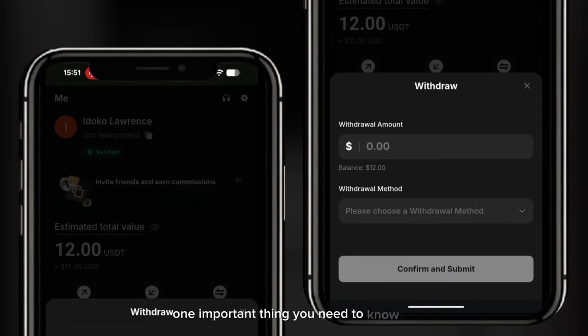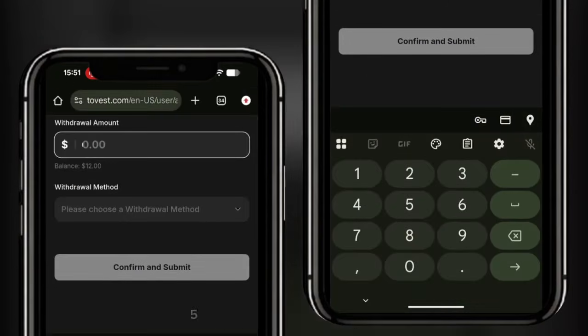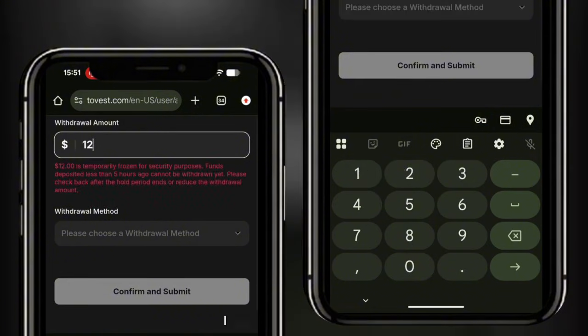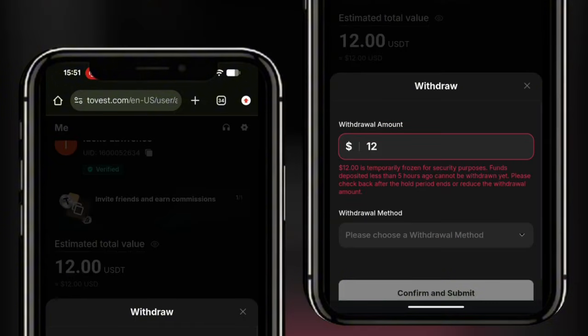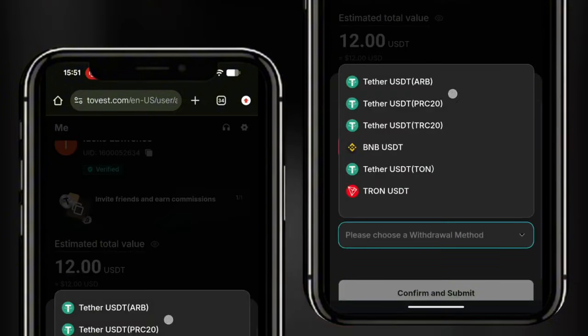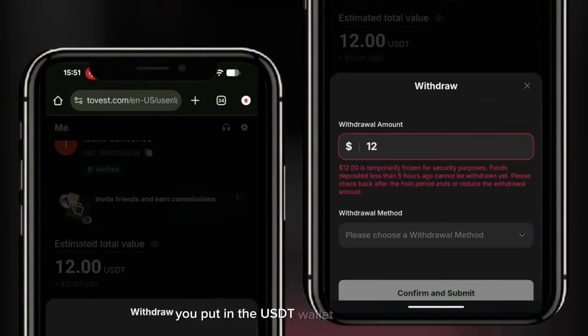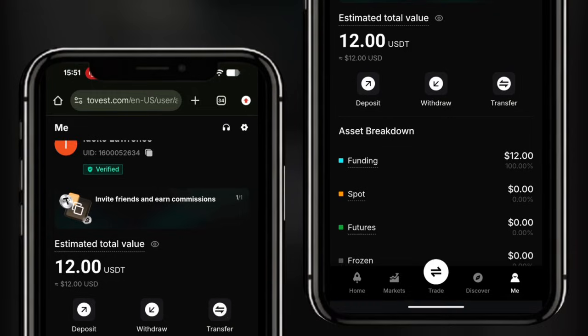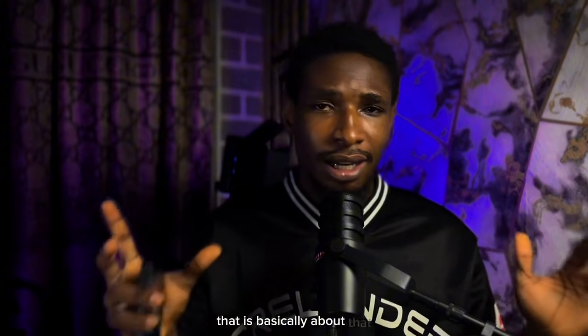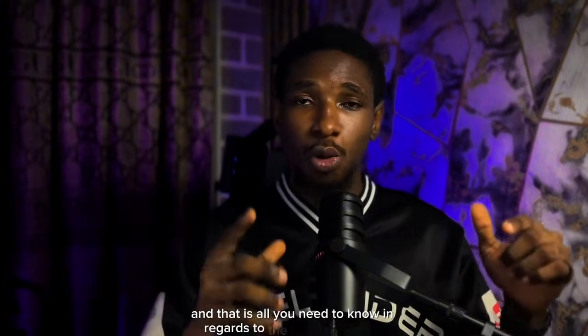Now, one important thing you need to notice is that if you deposited for the first time on this platform, you would have to wait for, I think, 5 or 6 hours. Let's see what is going to be on the screen. You can see this is the number of hours you have to wait before you are able to withdraw. This is for security reasons, to protect you. So you would have to wait this amount of hours before you can finally withdraw. And as usual, the withdrawal method is the same. You put in the USDT wallet address you want to withdraw to, and do your withdrawal, as simple and straightforward as that. That is all you need to know in regards to the Tovest application.